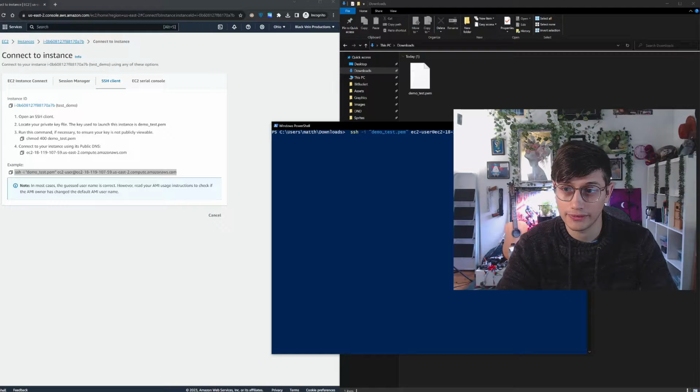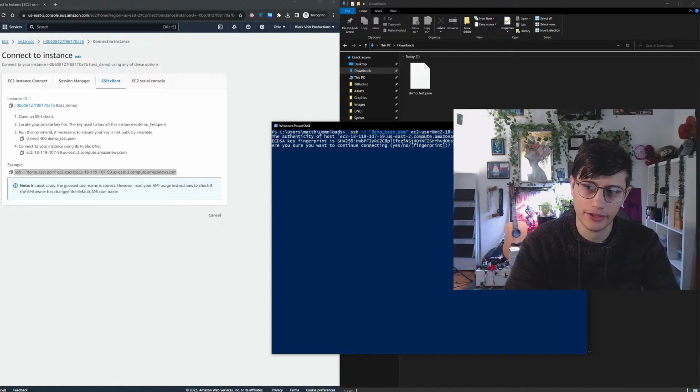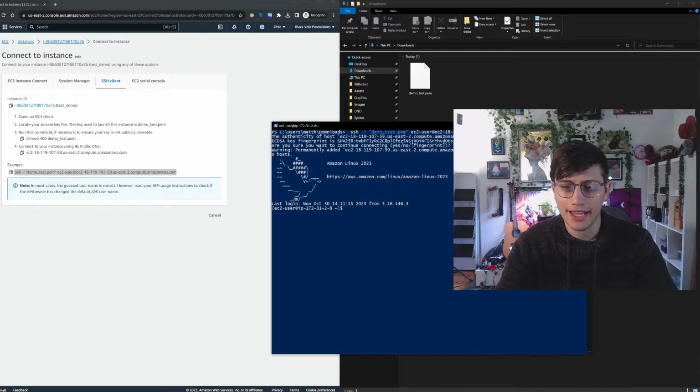All right, so it's saying, hey, we don't trust this site. Do you trust them? I'm going to say, yes, I do. All right, and now you can see we've reached the bird again. So this is just another way to connect to the instance. This way is using your client, and the other way is using the web interface that they have.